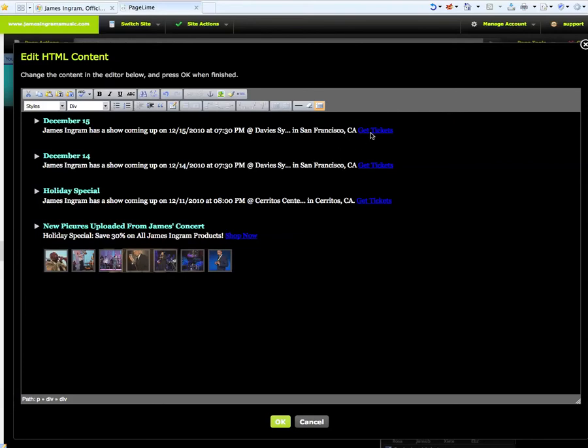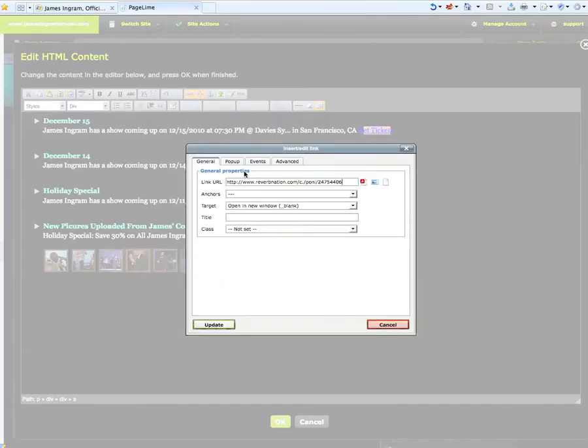And if you ever need to edit these links, you just put your mouse insertion point on it, and you click the chain icon. It will show you the Reverb Nation link that's already there, and you could easily change this to a new link. We're going to hit cancel.